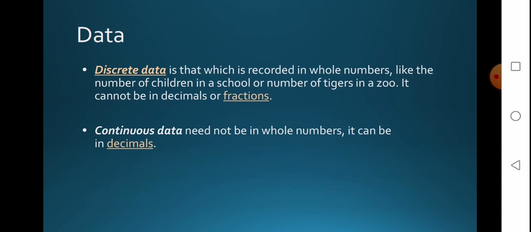Okay. So in the data, we have the discrete data and also the continuous data. Discrete data is that which is recorded in whole numbers, like the number of children in a school or the number of tigers in a zoo. It cannot be in decimals or fractions.